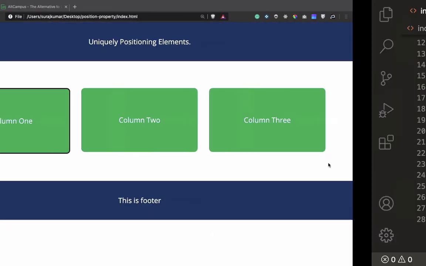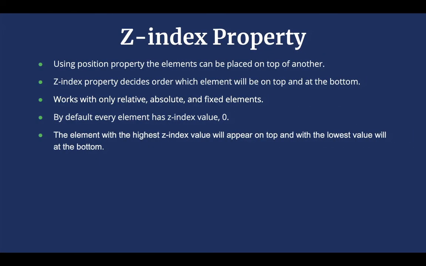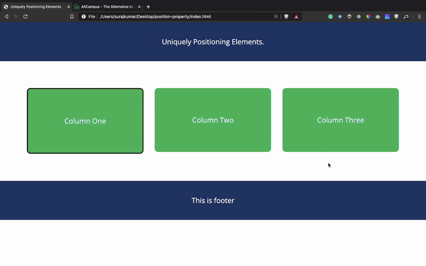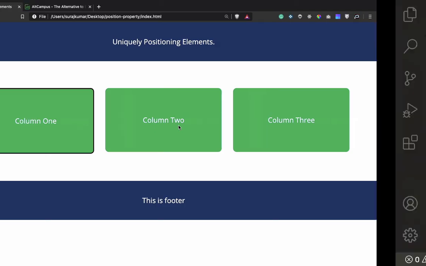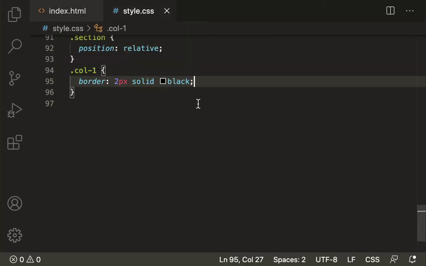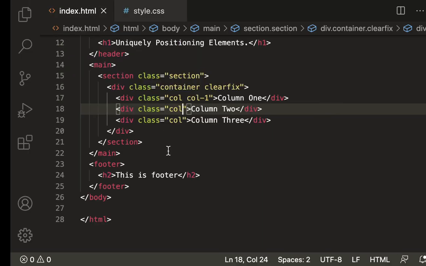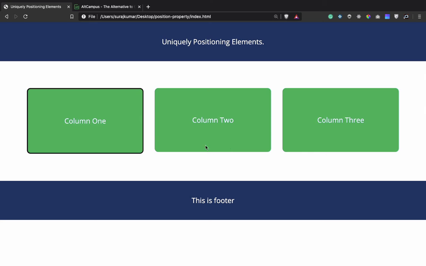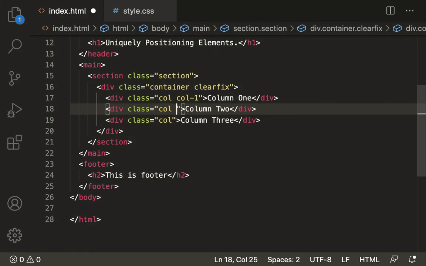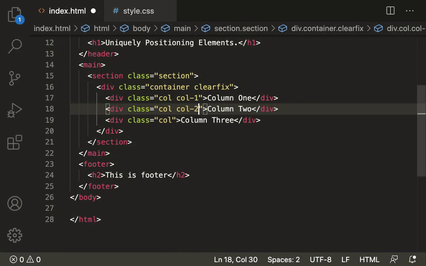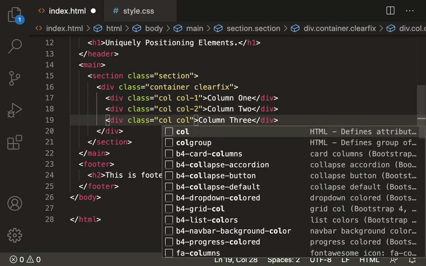Alright, next we have the z-index property. So what does the z-index property do? Actually, we might have seen here that whenever we apply position absolute or relative or fixed, the elements get overlapped. For example, let's overlap all of these elements on top of each other. So for that purpose, we will use our position property, but this time we will position all 3 elements precisely. So we will target all 3 elements individually this time. So col 2, col 3.